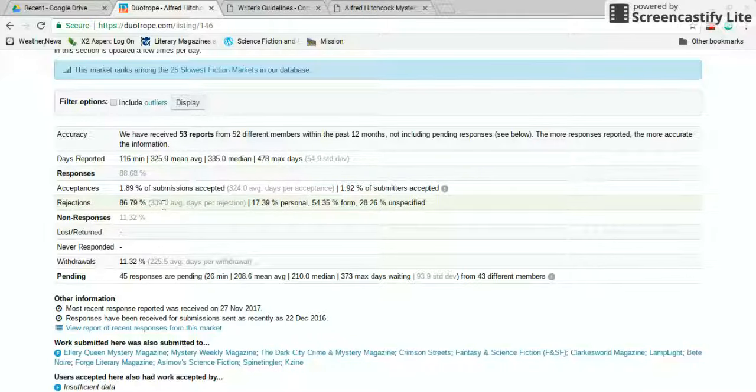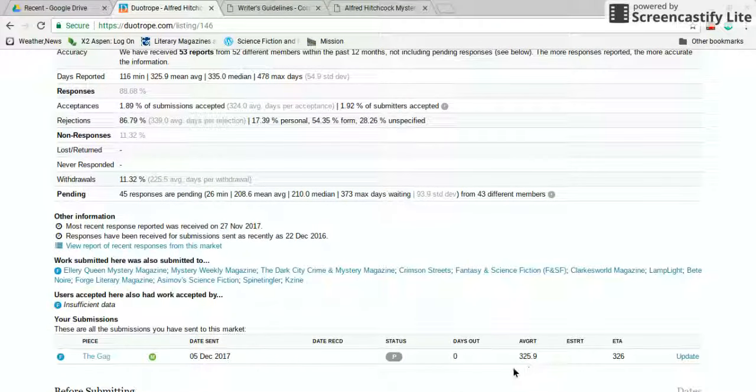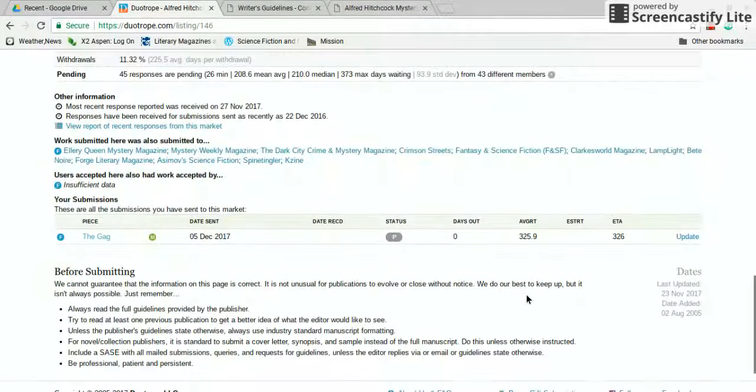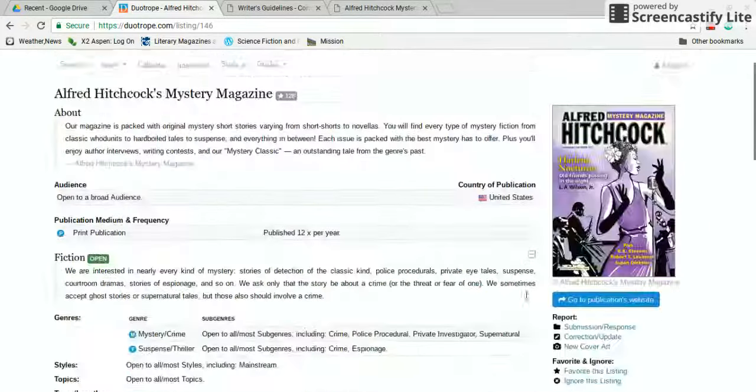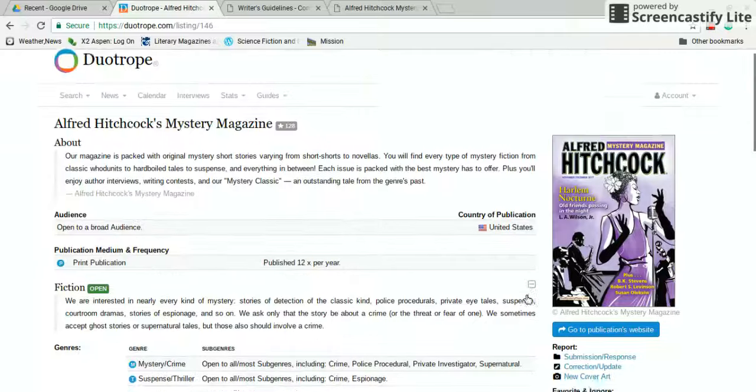They reject in about 86, probably more, 86.79% get a standard rejection. 17.39% get a personal rejection. So the odds are not great, but we'll see how it goes. So it's got a little countdown here. I can expect a response back in 325.9 days, which is a long time to wait. Well, that's okay. That's what happens. So that's it. That's how you submit.